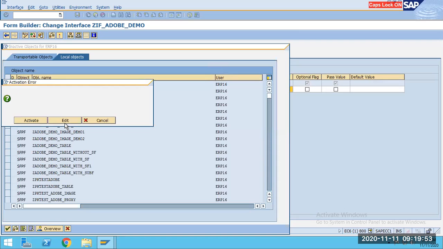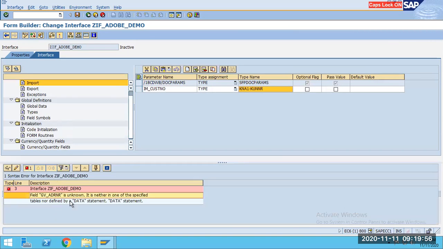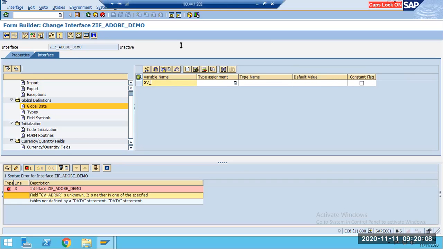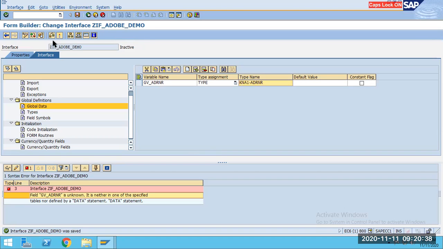Some error is there. Let's go and correct this error. GV underscore ADRNR. So go to the global data, and here I'm going to GV underscore, we have type, and we have to find its type, or simply what I can do, KNA1 hyphen ADRNR. So this I can pass it. Check the syntax.